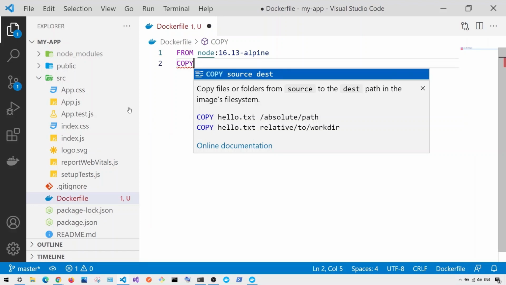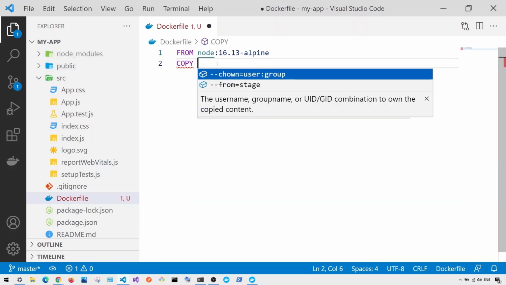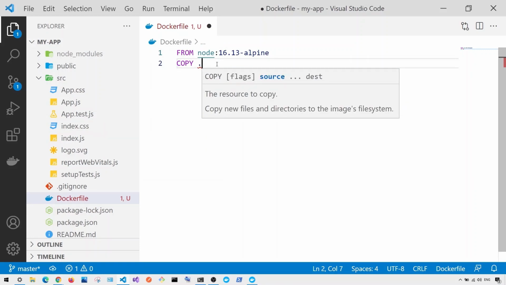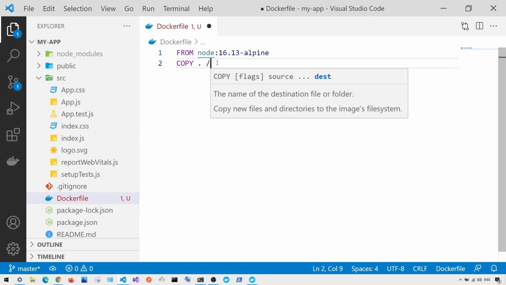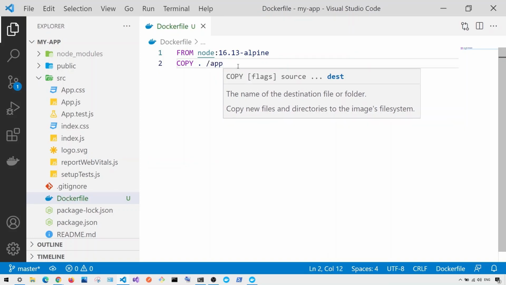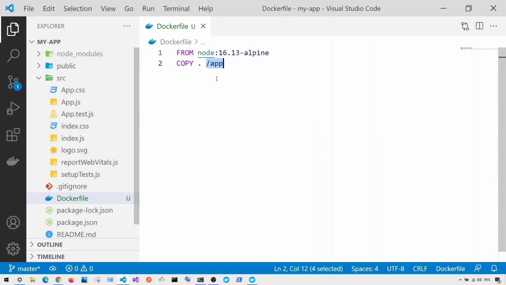For example, if I want to copy everything that we have inside of our current working directory, then I can say dot, and this will copy every file and folder. And I can also specify the destination. In this case, the destination is going to be a directory, so copy the new files and directories to this image's file system. For this directory, I'm going to say app, right? So this is going to be our app. In this case, we're going to copy all the files inside of our project to this directory in the image's file system. And if this directory doesn't exist in the file system, this will create that directory.